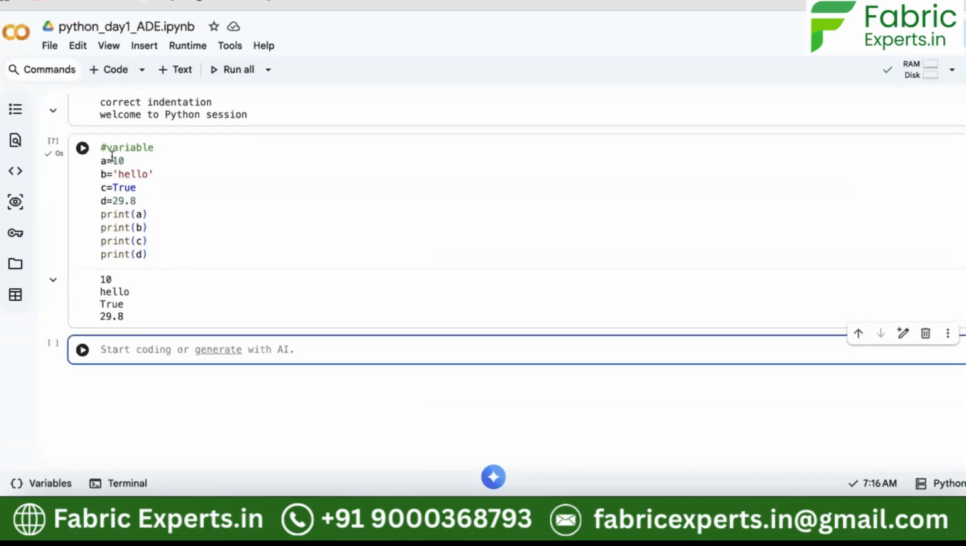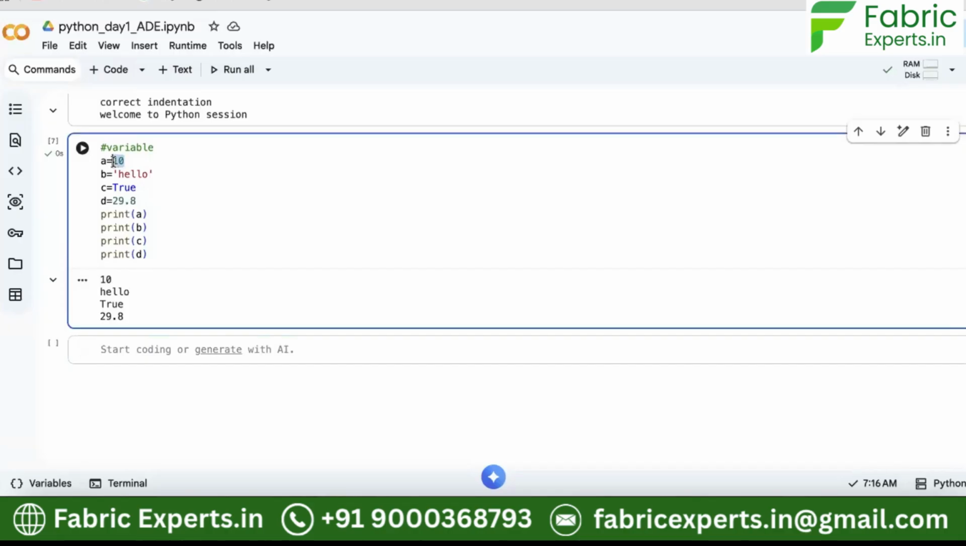So now you can see A, B, C, D. These are variables. We'll call them variables. Before the equals sign, whatever word you write becomes the variable, meaning this data, this value is assigned to this variable. Now A is holding 10, B is holding hello, C is holding true, D is holding a float value. So up to now it's clear: A, B, C, D with some values 10, hello, true, 29.8.